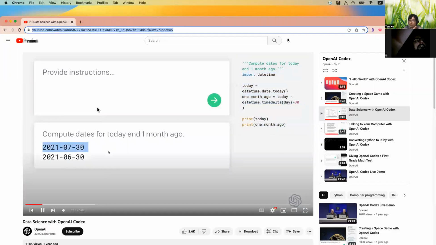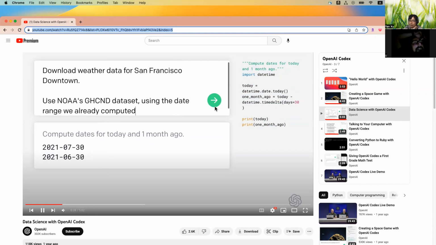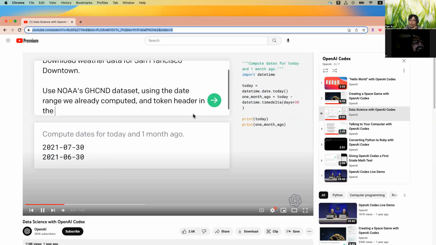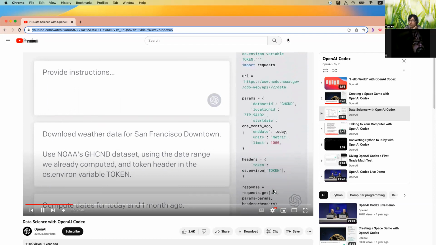So you see, you just provide an instruction over here, and then Codex will automatically write the codes for you. For example, download the weather data for this and use that. Once you give the instruction in a very natural language way, of course the instruction is very specific, it will automatically write the codes for you.